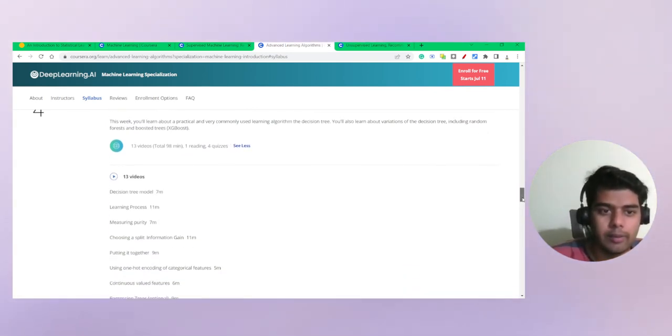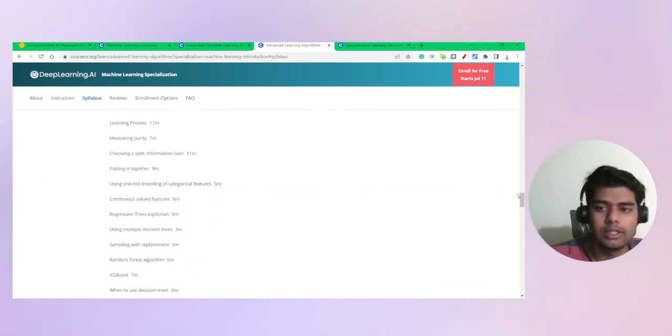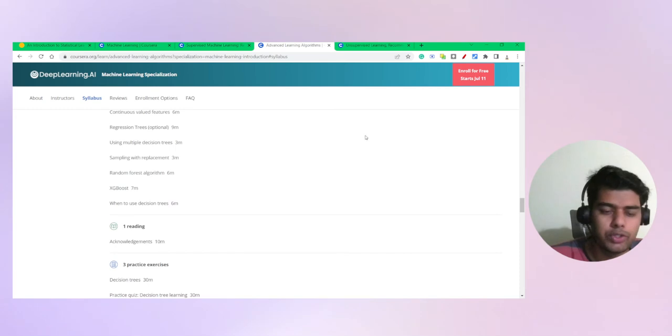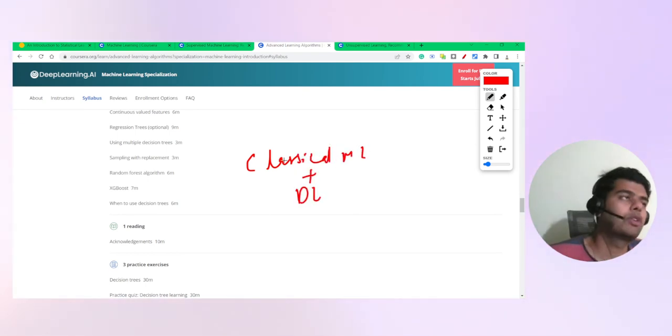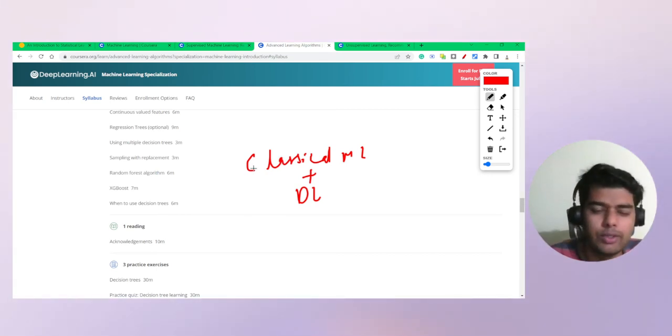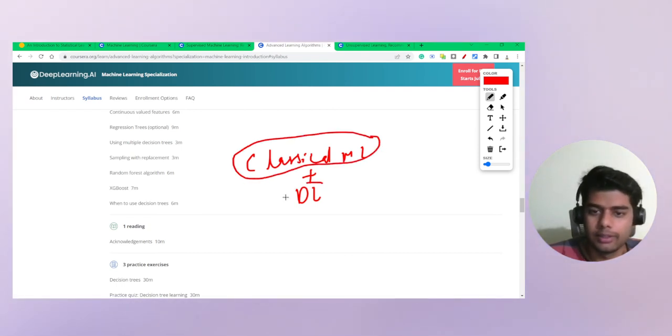Next, you learn about decision trees, including random forest and XGBoost, which are popular machine learning algorithms. So apart from classical ML, they are also trying to teach deep learning. Classical ML and deep learning means that if you just know neural network basics as a fresher, no one expects you to know all the deep learning algorithms. That is why it's important to know classical ML in depth and then the deep learning methods.